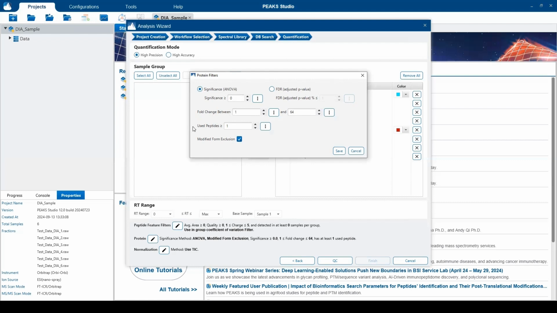You can also choose the minimum number of peptides required in order for a protein to be included in the quantification. If you check modified form exclusion, and a peptide has both modified and unmodified forms, only the unmodified form will be used in the protein ratio calculation.